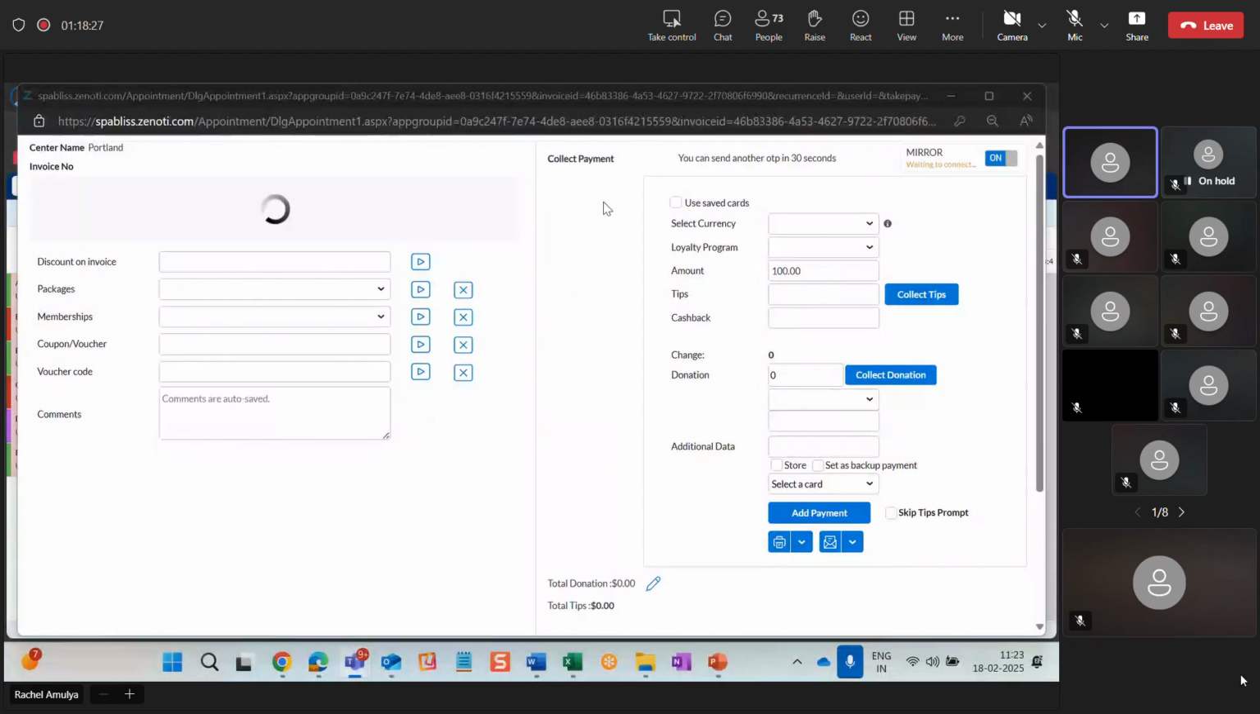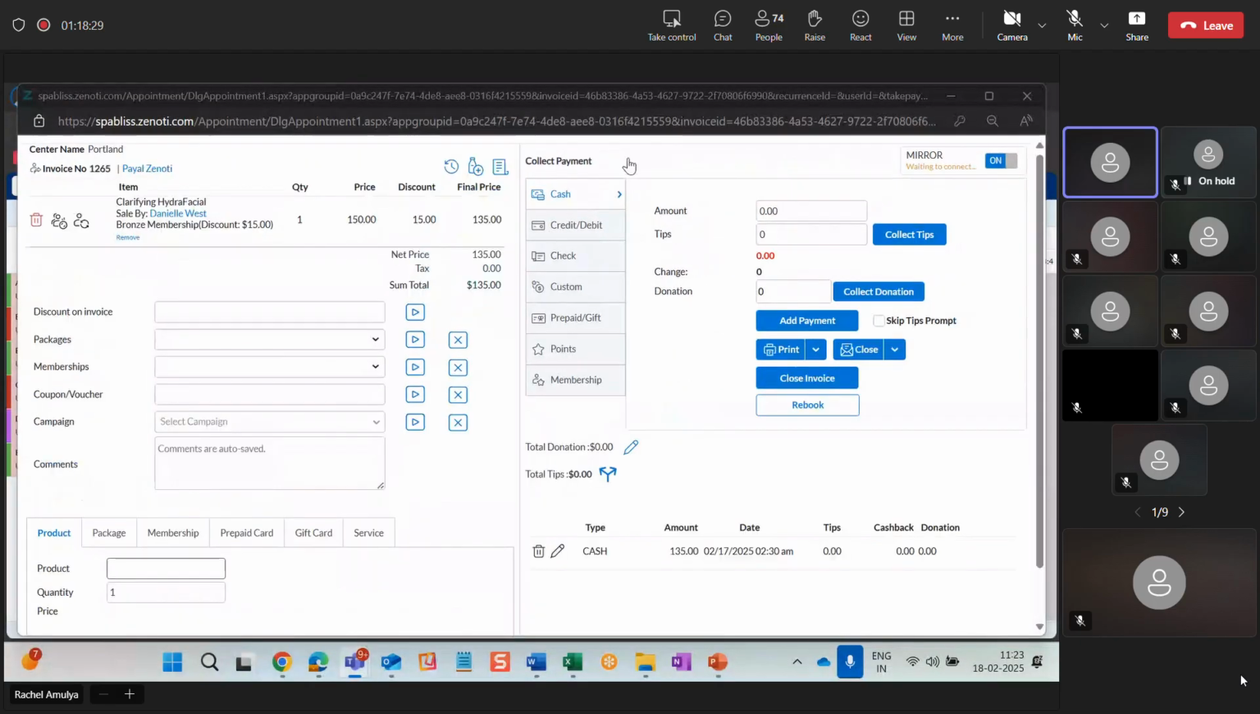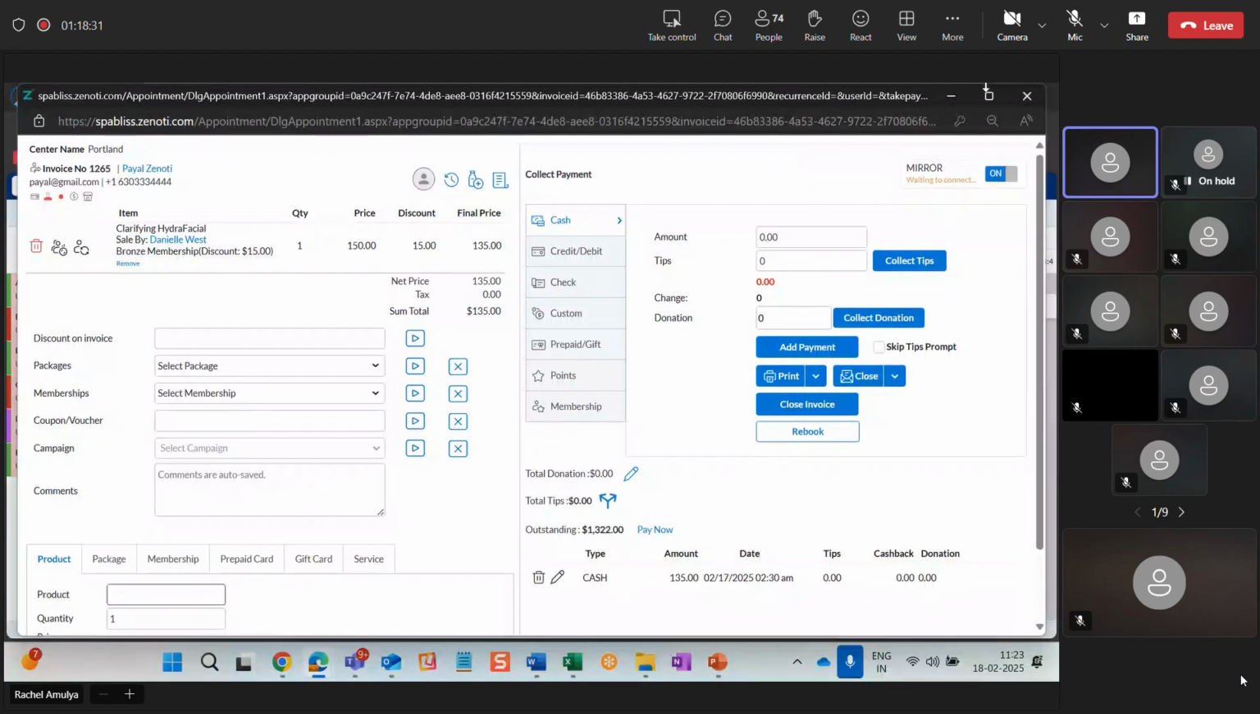You can go to point of sale. Once you go to the point of sale, you have different sections. Your items are here. You can see this guest got clarifying hydrofacial, but because she has a membership, she's getting a discount. See, she's getting $15 discount out of 150 and final price is 135. But if you want to remove this membership discount and apply another discount, you can click on remove to remove that membership discount. Okay. Click on this campaign drop down.